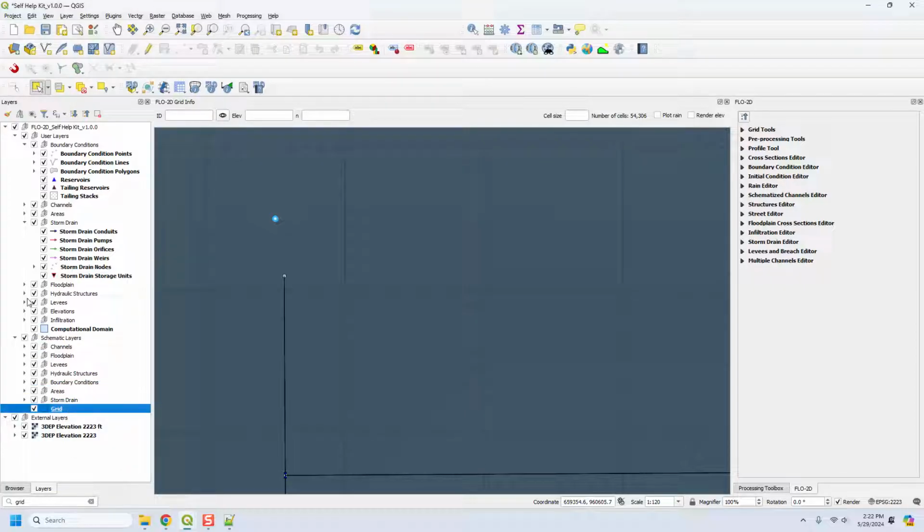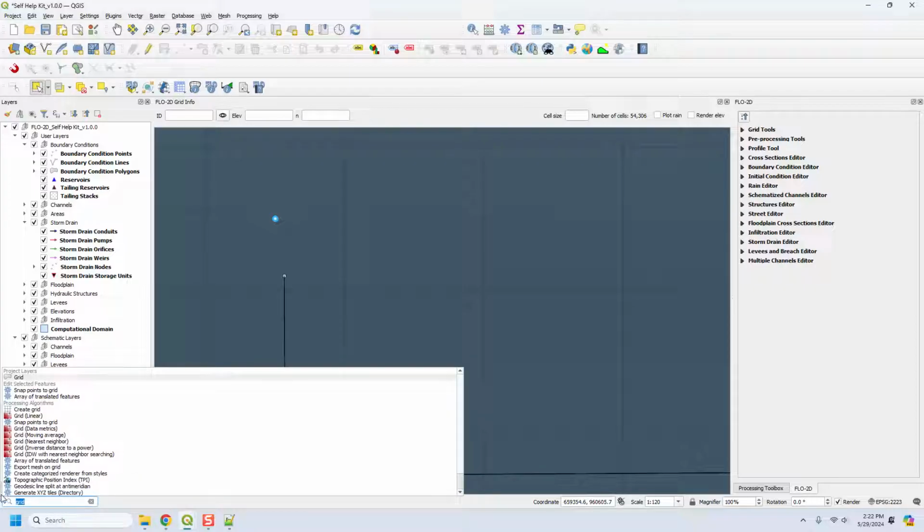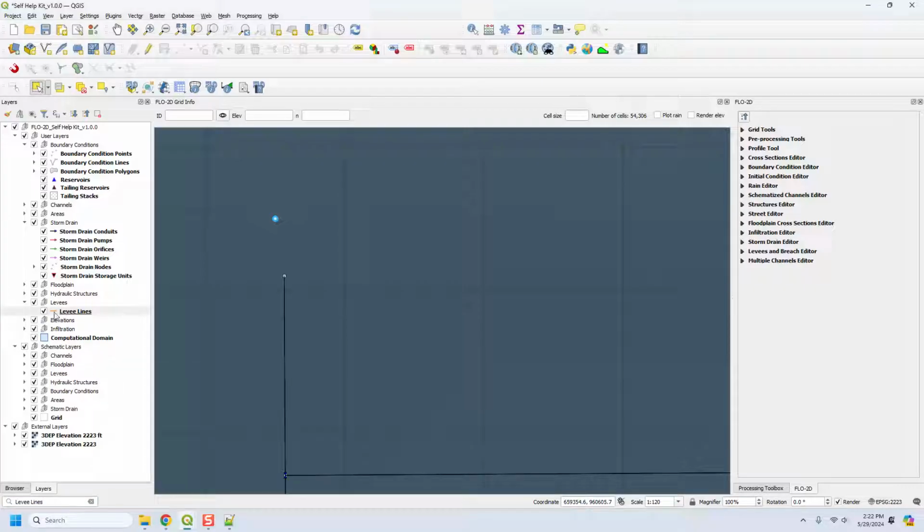Let's look for one that's in here. Let's look for levy lines. Let's try it again and let's do levy lines. So levy lines, and let's select it and see, it goes and opens it and finds it.